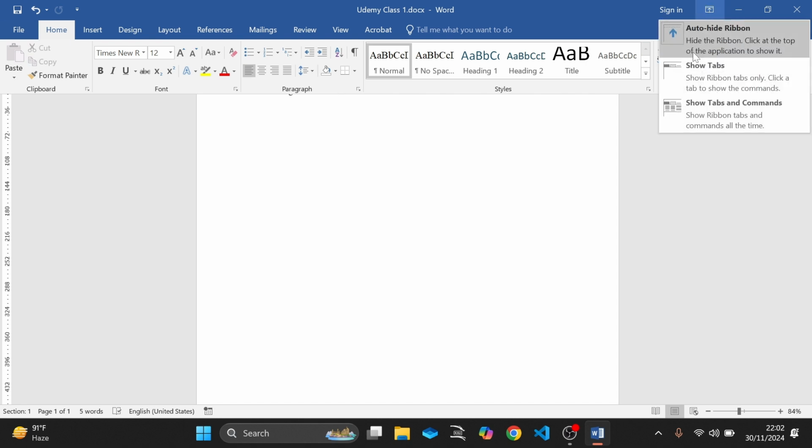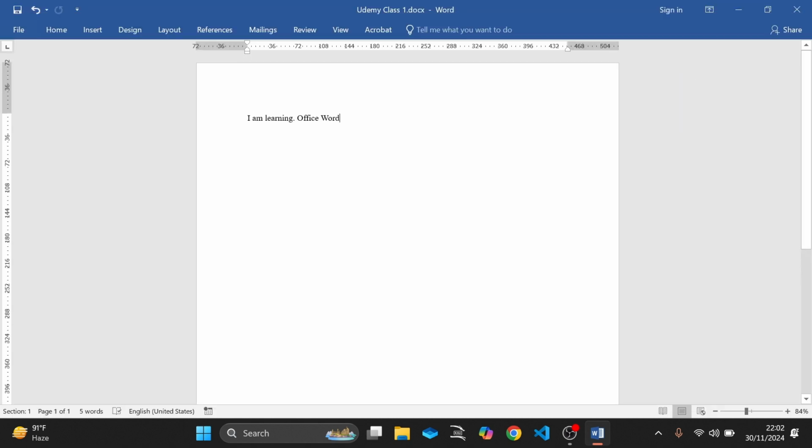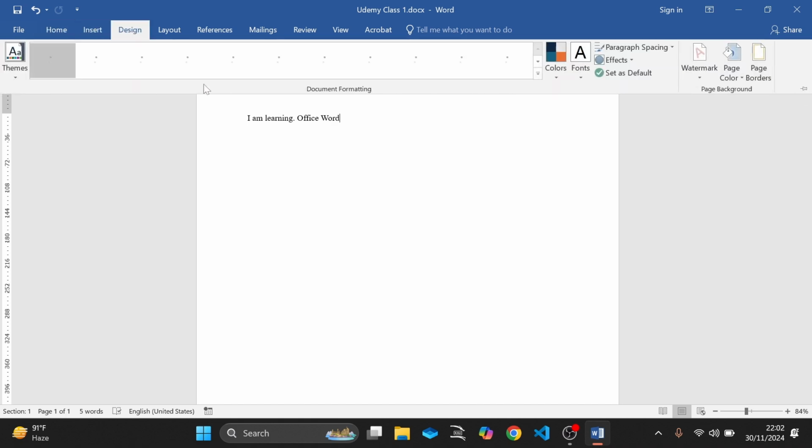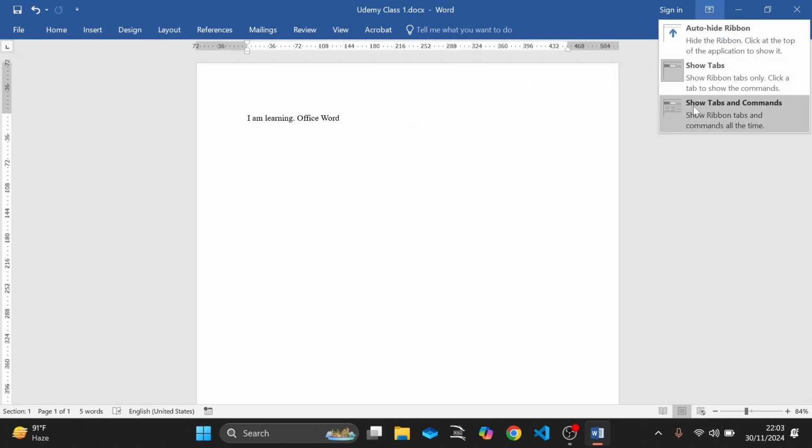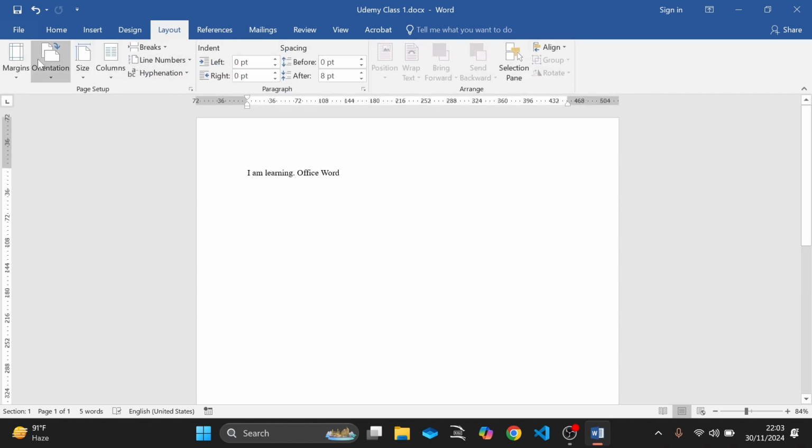So another command that we have here is show tabs. Show tabs is only going to show you the tabs that are up here, like the file tab, the home tab, the insert, and all of that. So when you click, the commands will come up. Another option that we have here is show tabs and commands. So here's the command section. So we have everything, the tab, the ribbon as a whole, which contains the title, the tabs, the commands section.